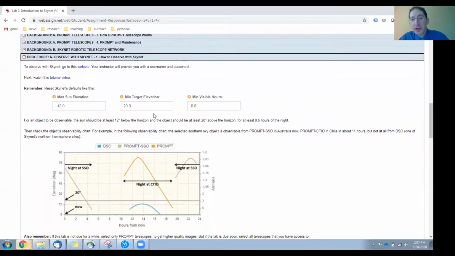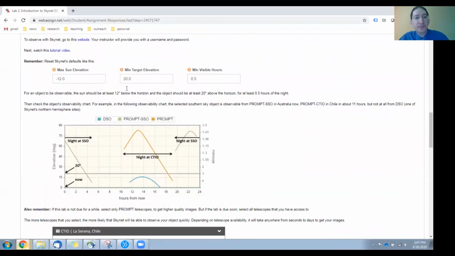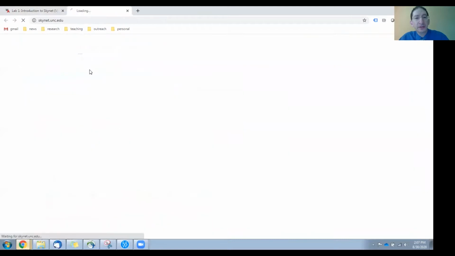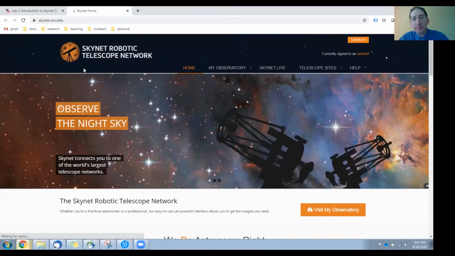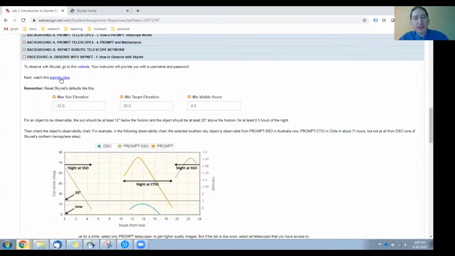Lab 1, Week 1, here's the first procedure section. In this section, you learn how to observe with Skynet. There's a link here to the Skynet website, and there's another link to the first tutorial video, in which I show you how to put an observation request into the system.